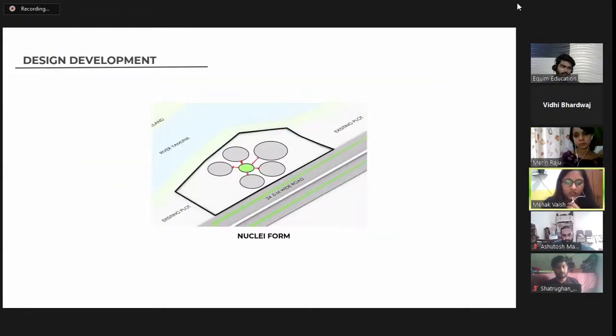So talking about the design development, first of all, we have the basic zoning that is derived from the branching pattern of the river itself and the central nuclei. As you can see in the central green part, it is acting as a central nuclei for our project, which provides a central vista and a central connection to all of the major buildings that have been placed on the site.